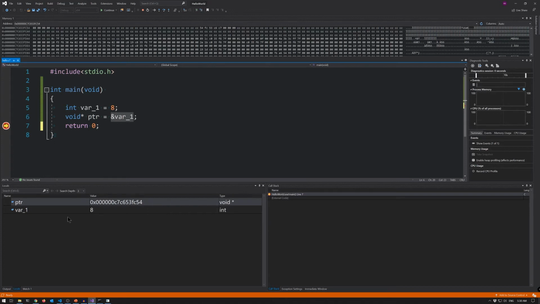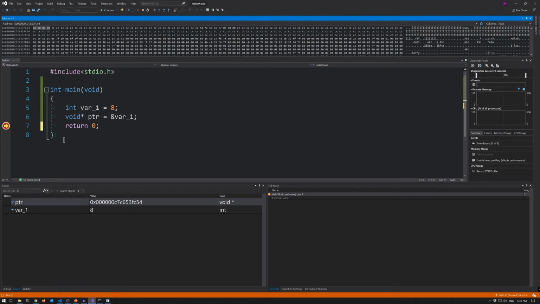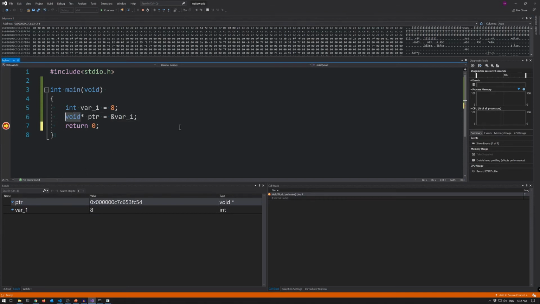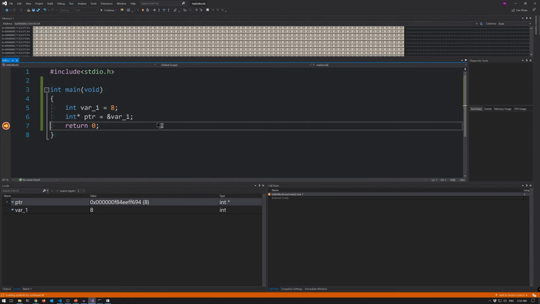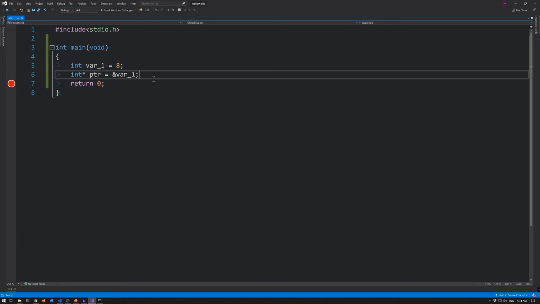The value of variable 1 is 8. So this pointer is pointing to the address of this variable in the memory. And as you can see, the value of this variable var1 is 8. We set the pointer PTR to be void, but it doesn't matter in this case. If I change it to integer and restart debugging the code, you see the code is working and there is no problem. Let's get out of debugging mode.